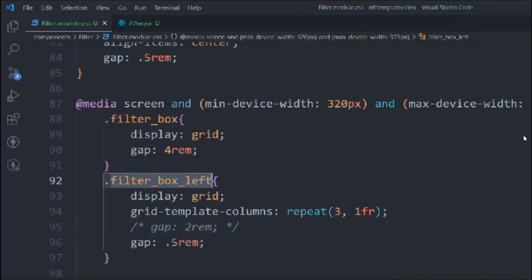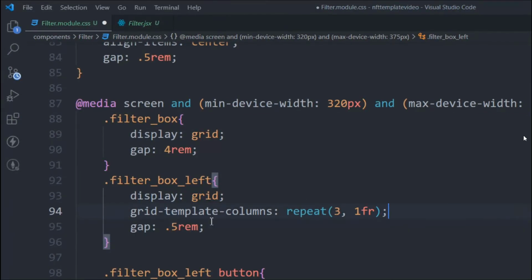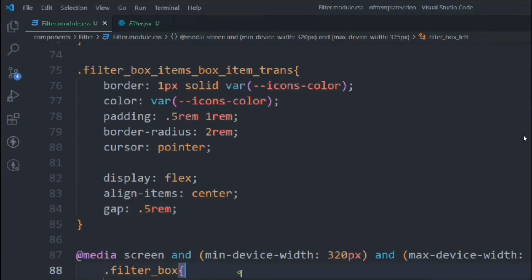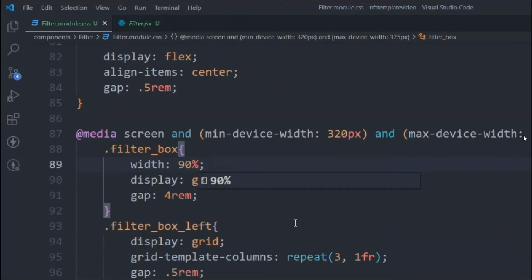And in the media query, in the first breakpoint, make sure you make these changes. Gap, simply remove this gap, and make it 0.5rem instead of 2rem. Provide 1.5rem. Okay, so that's the first change we have to do. And here in the second media query, we have to add the width. So width is going to be 90.